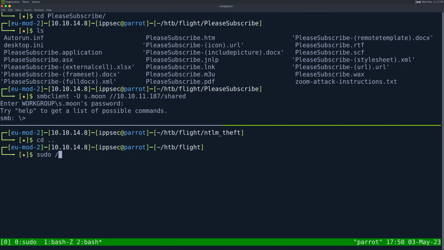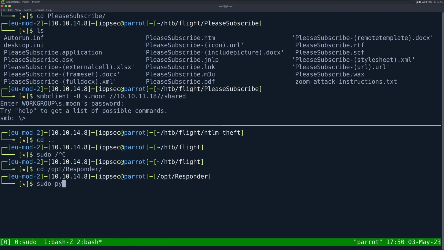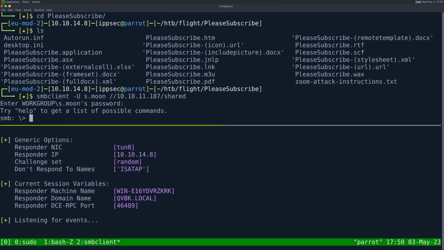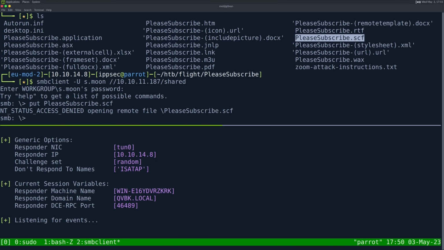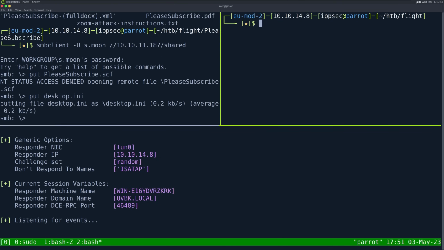So sudo, I have it in /opt/Responder, python 3.8 Responder.py -I tun0. And let's put these files one at a time. I'm going to try the SCF file first because this is the one I've done most often, and we get access denied. I'm going to try Desktop.ini. It looks like it put it there, and I'm also going to set a sleep for 2 minutes. And if I don't get a hit within 2 minutes, then I'm going to try the next file.